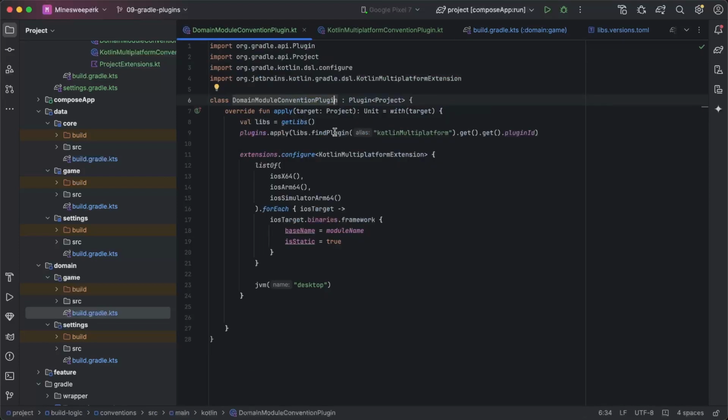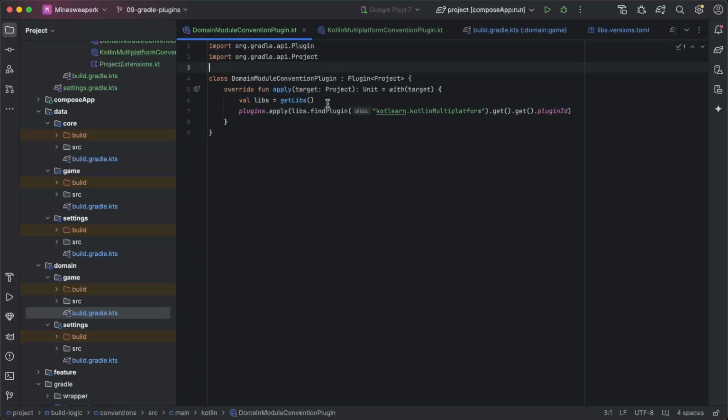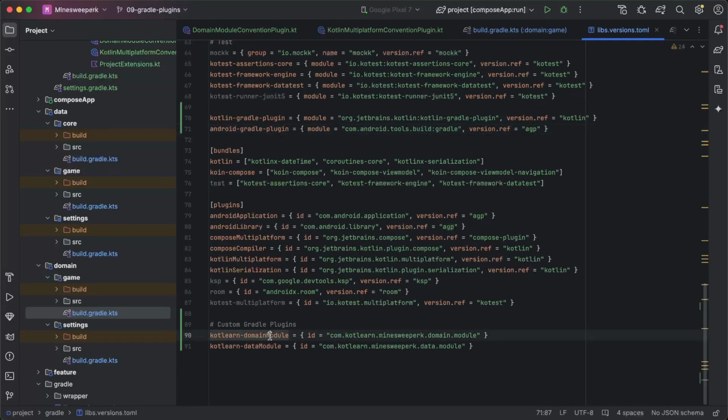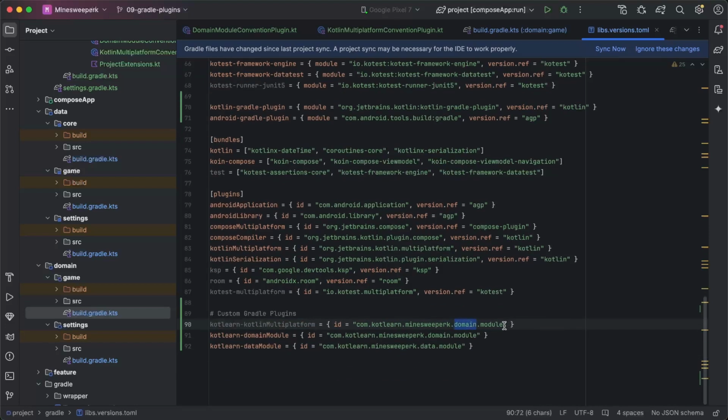So inside of here, instead of coming from this Kotlin Multiplatform plugin, we're just going to use our own. I'm going to call this Kotlin.Kotlin Multiplatform. So we can get rid of this part. Now we need to register this. So we'll start by going to the TOML file. I'm going to add this at the top of this section. Kotlin.Multiplatform.